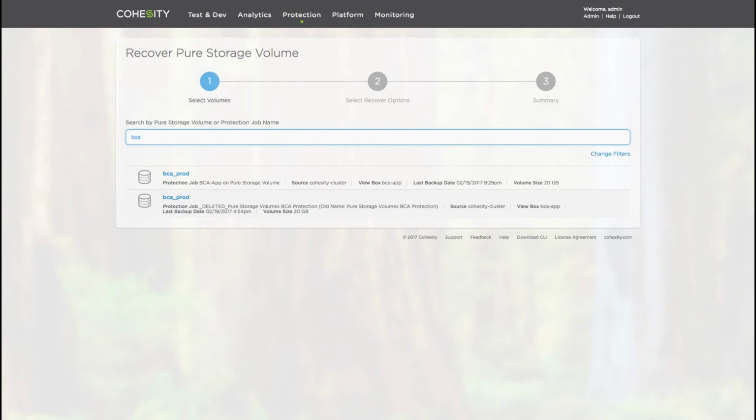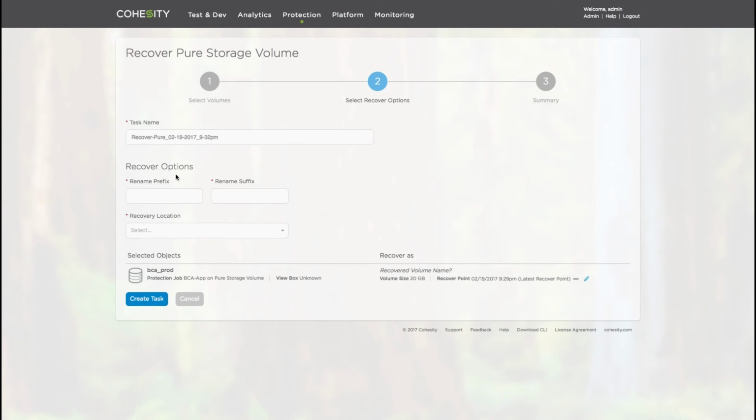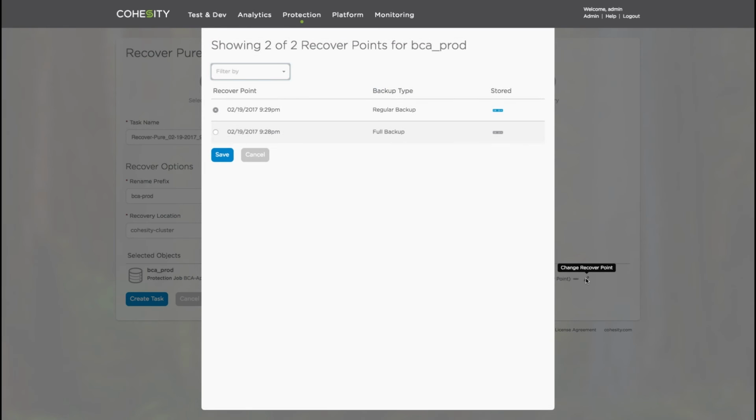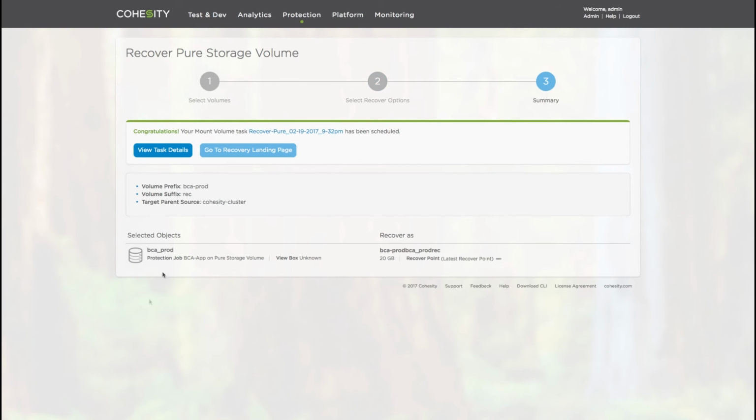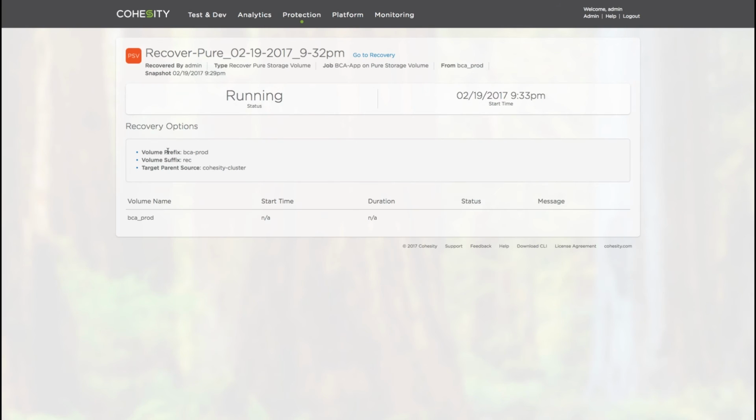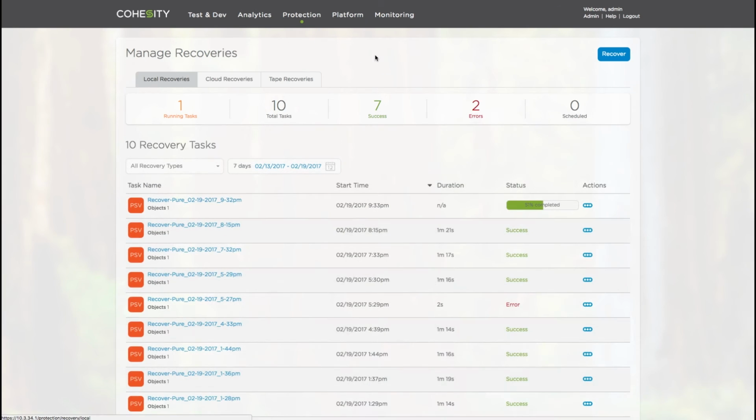To recover a volume, it's the same process we typically follow within the Cohesity platform, except that here you'll see that there's a Pure storage volume specifically. You provide the name in the search area for the actual volume you're trying to recover. You provide the recovery location, which is going to be onto that same Pure cluster. You can also choose the point in time in terms of the snapshots, depending on how many we're retaining.